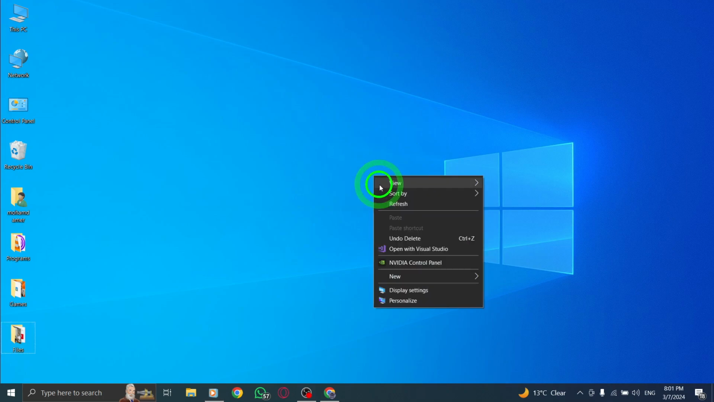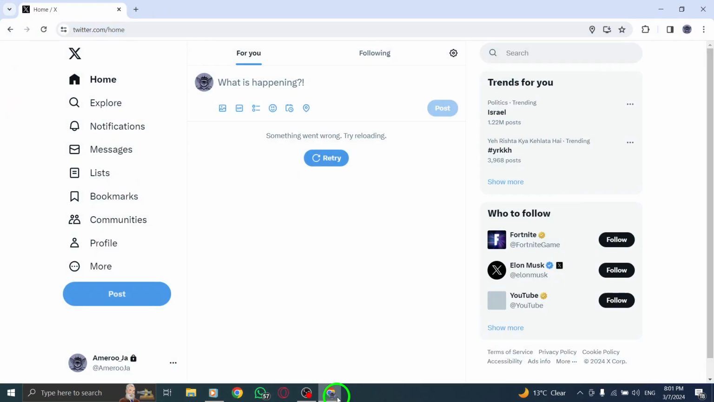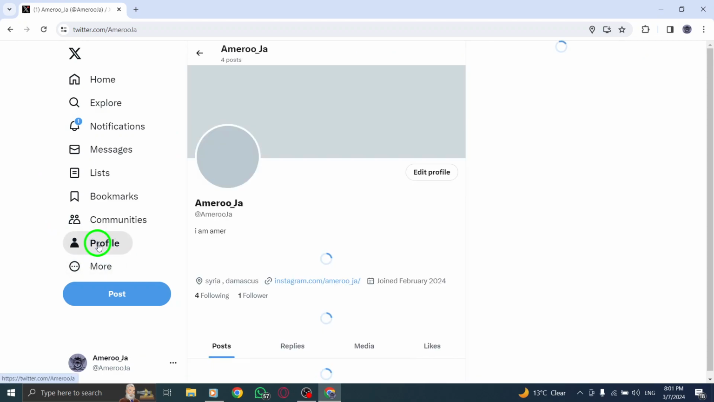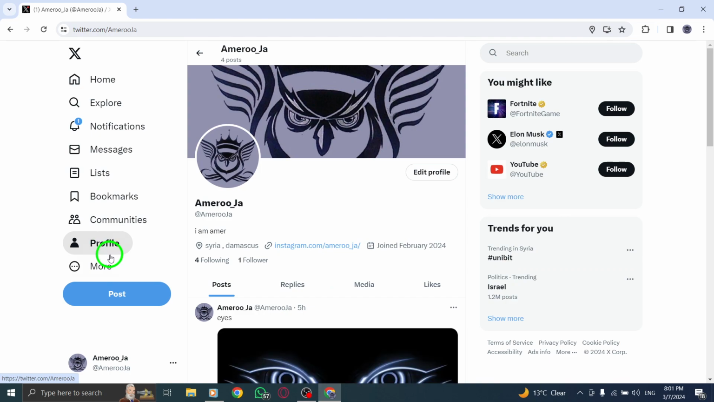Adding additional accounts on Twitter via your PC is a simple process. Just follow these steps. Begin by locating the side menu on your Twitter account. Click on your profile icon to access the account settings. Next, you'll see the option to choose either the More icon or the Plus icon.